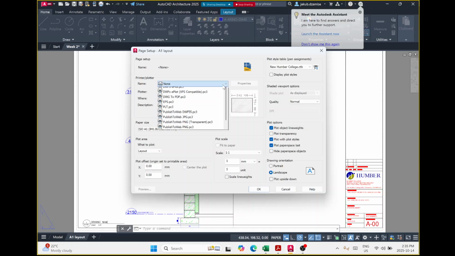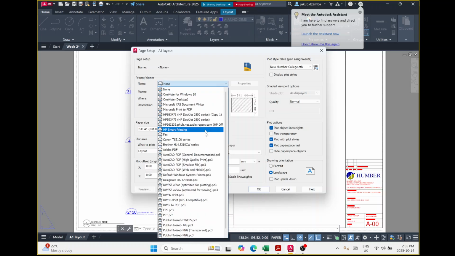We don't physically have to print it. Don't worry about that, but we do need a PDF of it. So I'm going to pick Adobe PDF. Do you guys have that on your computers? No? Do you have anything that has Adobe or PDF in it?